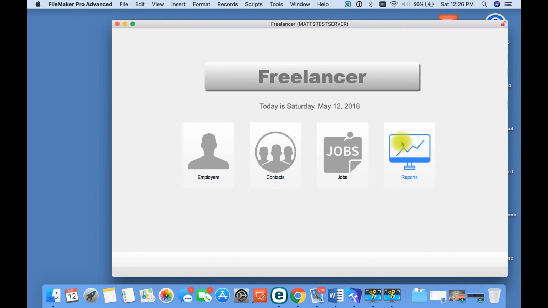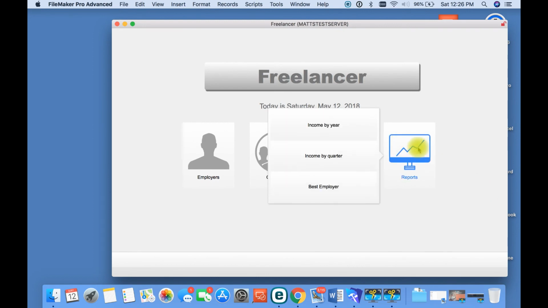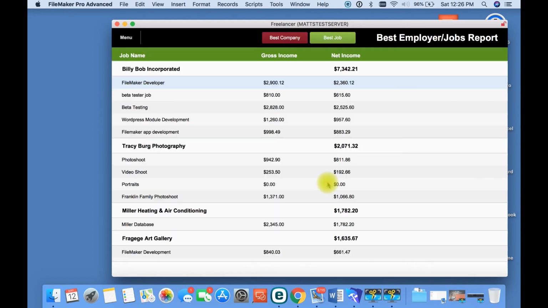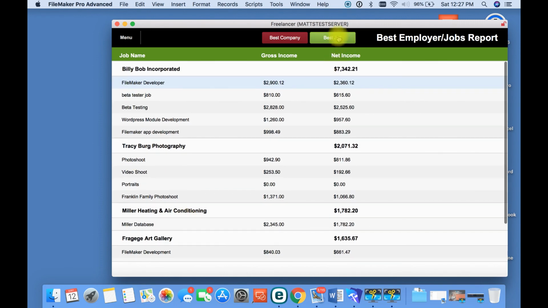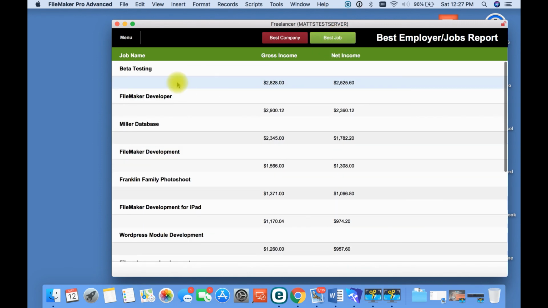And then I also have a best employer. This one shows you your best jobs or your best employer. If you want best employer, you can see that right here: Billy Bob Incorporated, Tracy Photography, and so on. If you want to see your best job, you click that. You can see it was beta testing.